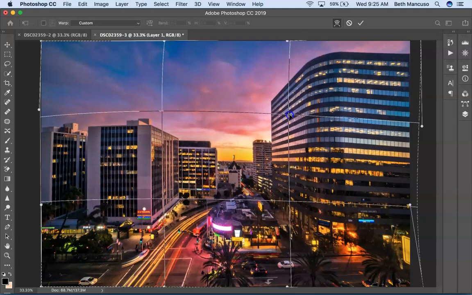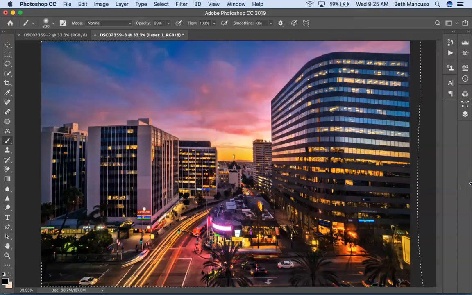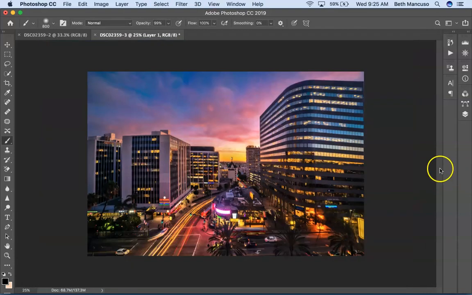And you got to be careful to make sure that everything still looks level. And I think that looks pretty good. So what I'm going to go ahead and do is click on this button up here saying, yep, I'm all done. And then I hit Command D to deselect. Now I would come over here and get my spot removal and just try and take this little sign out.